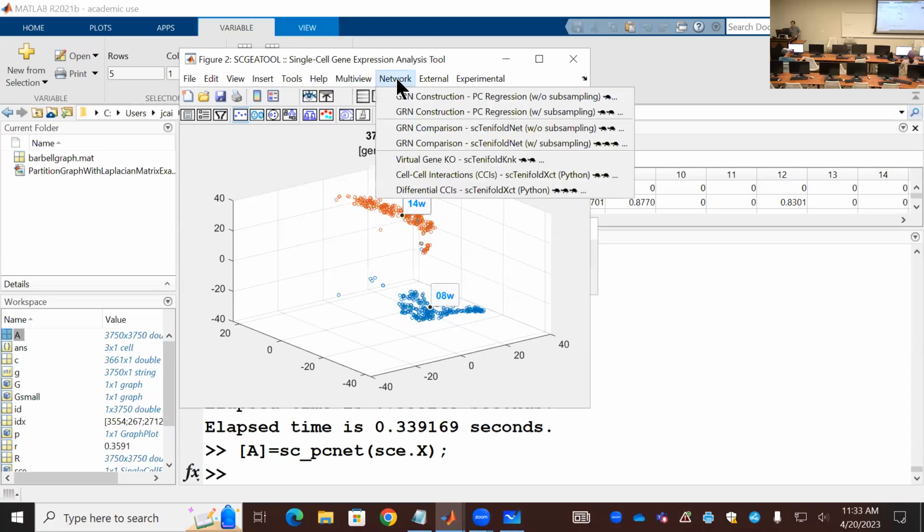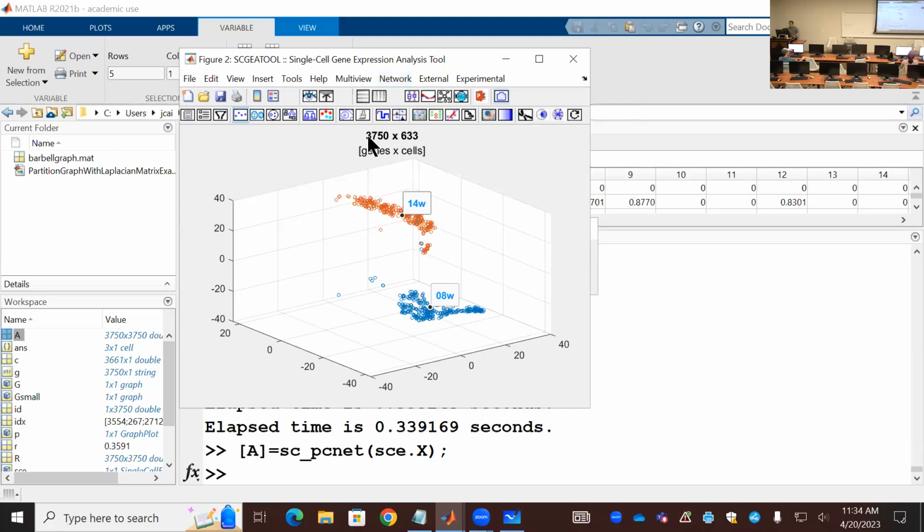If not the case, you can try single cell scTenifoldNet without subsampling. You just create two networks to directly compare. Or you may want to filter out, say, remove more genes to make a smaller network that makes your computation faster. This will take forever.